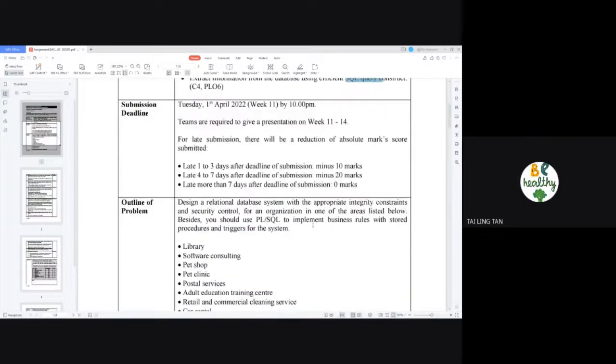Okay, the submission due date is the 1st of April 2022, week 11, 10 p.m. This one is week 11, then it continues to week 12. Since this one is Friday, it won't be possible. We will have the presentation. Normally after you submit, the next week we start doing the presentation. I will find another time.